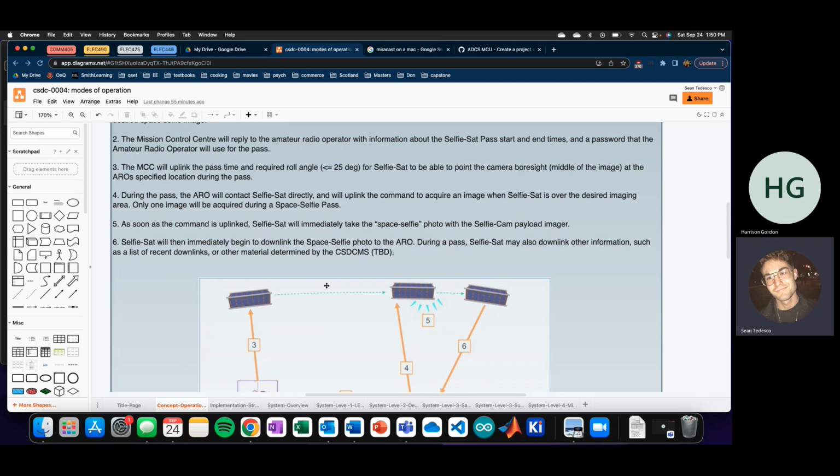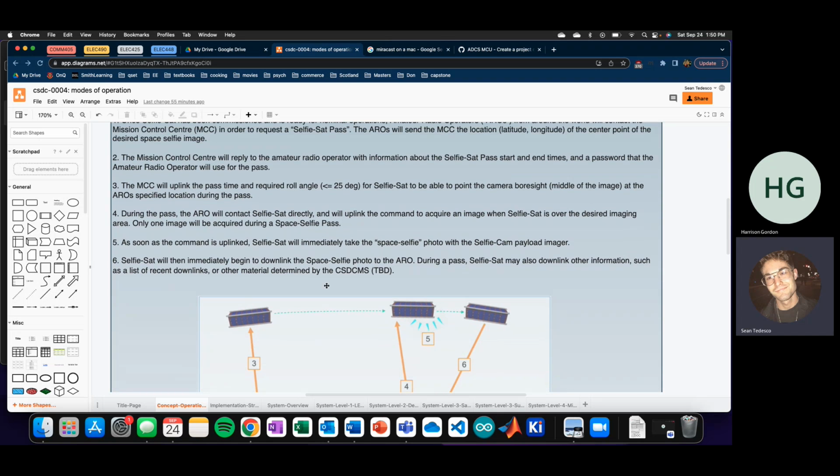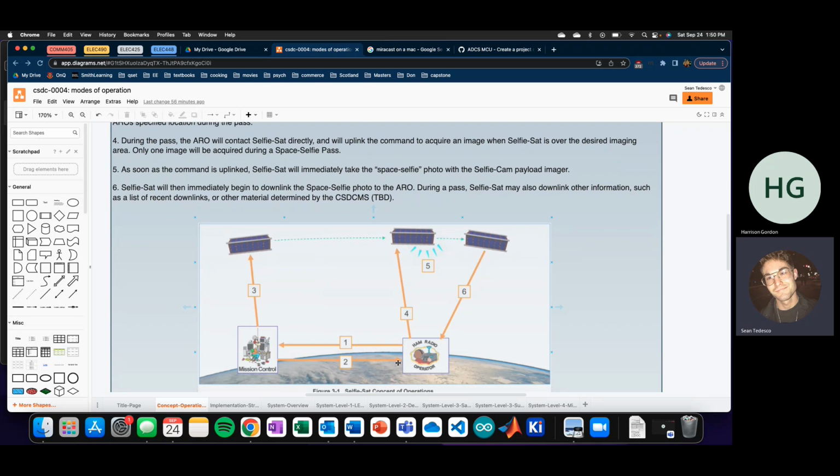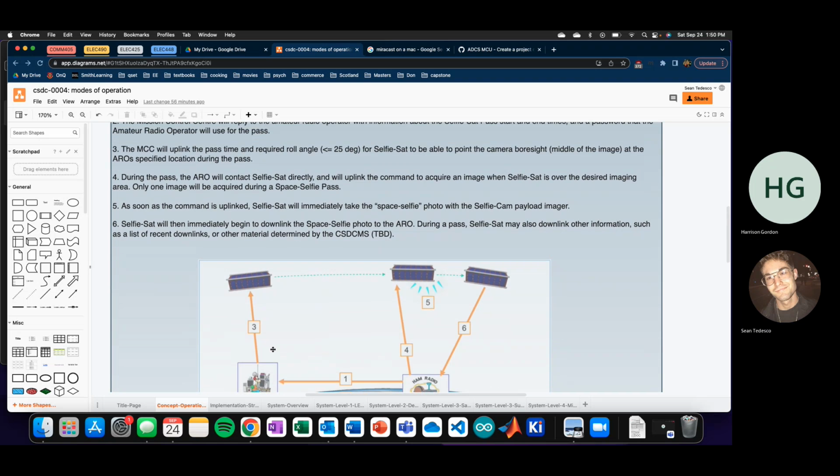And then in the second step, the mission control center will reply to the amateur radio operator with information about the selfie sat pass regarding the start and end times and a password that the amateur radio operator will use for the pass. And so that is just communication between amateur radio operator and mission control.